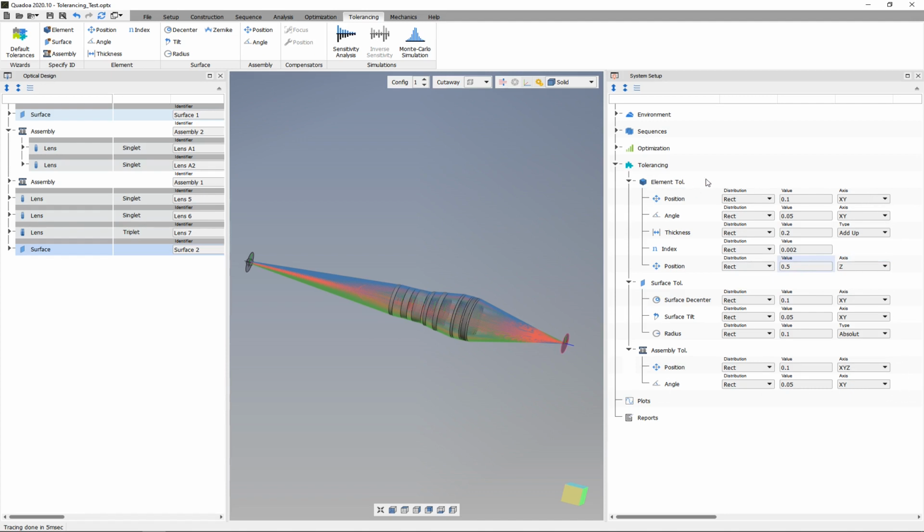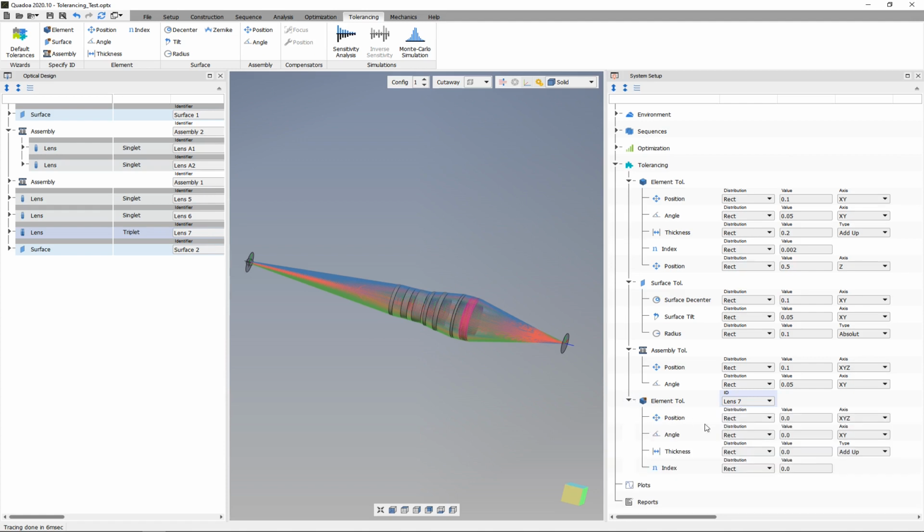And if you would like to define, for example, a tolerance for a specific element, like this lens here, because it's from another producer or the process of manufacturing was different from the other lenses, we can add a specific element ID. Here we can choose out of the drop-down menu which element we would like to define. So in this case, the element with the ID lens 7. And here we can now define the tolerances which will apply only to this lens.